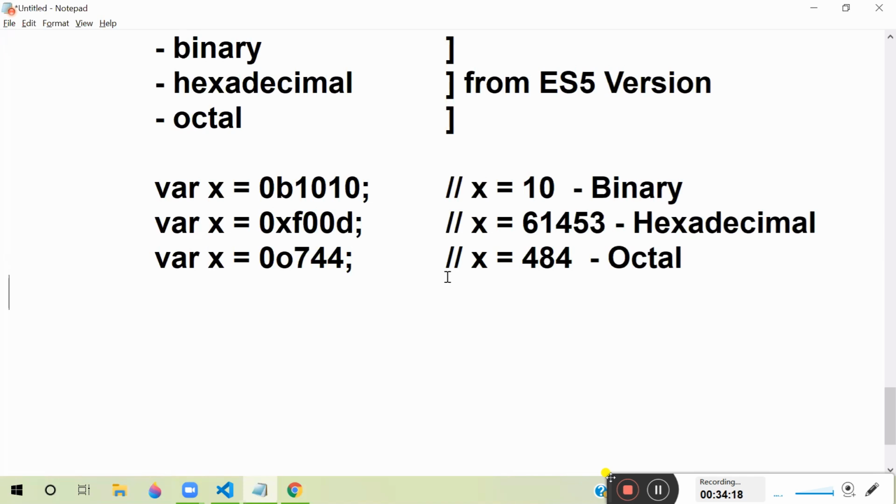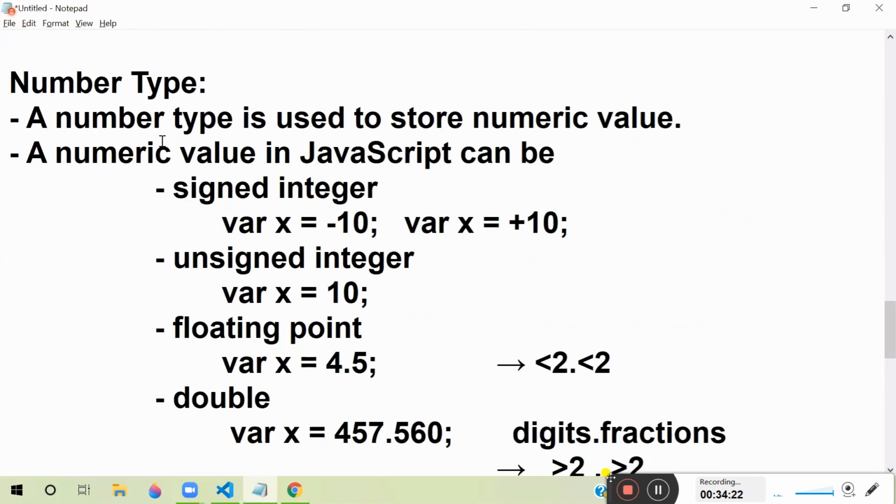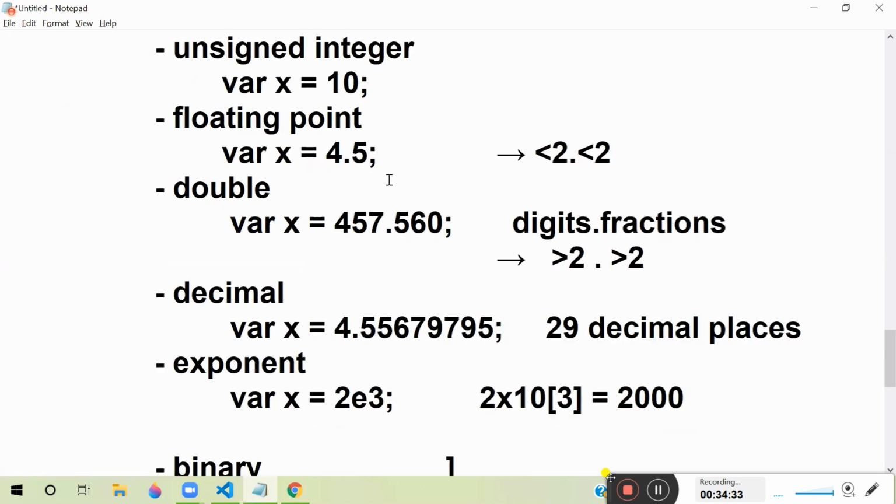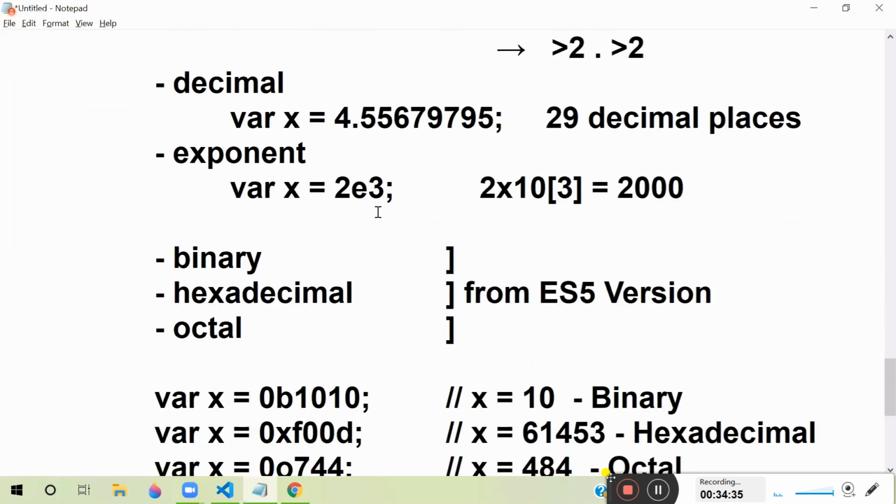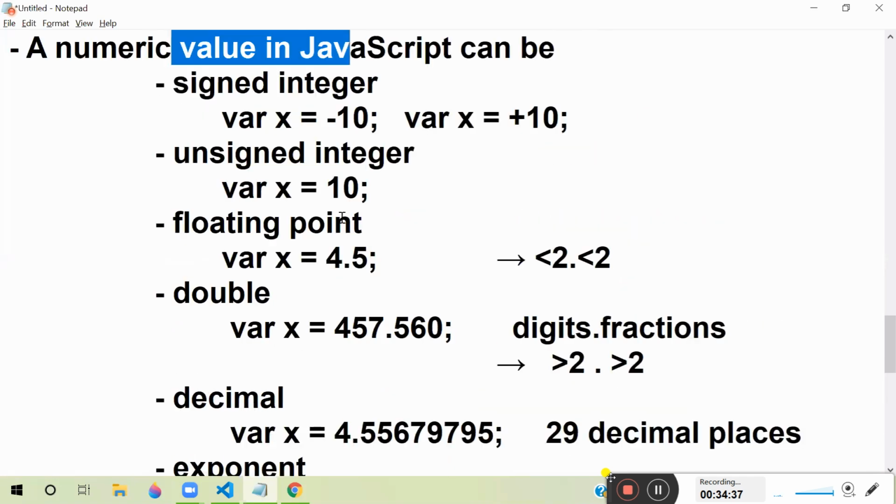So that means number supports all these types. So number type stores numerical values, and what are the numerical values? You will see all these are the numerical values, right? These are all numeric.